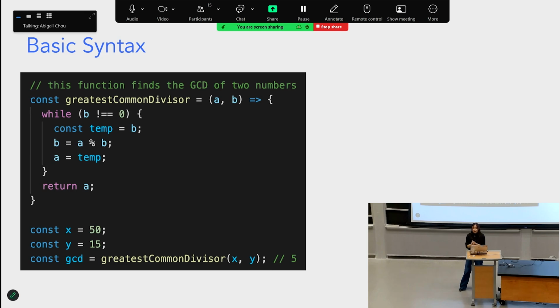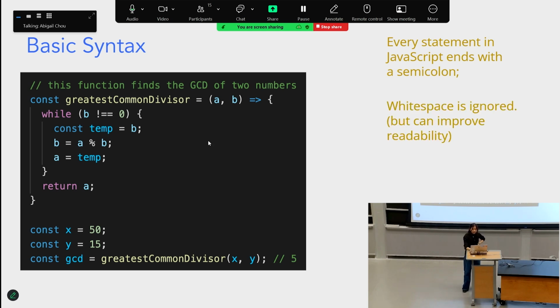All right, let's go over some pretty basic syntax. JavaScript has a semicolon at the end of every single statement, so any command that you do ends in a semicolon. It doesn't matter whether you indent things properly or not. So if this was a complete garbage mess with no indenting whatsoever and white space all over the place, JavaScript would be able to execute it just fine. But please indent things properly for readability.